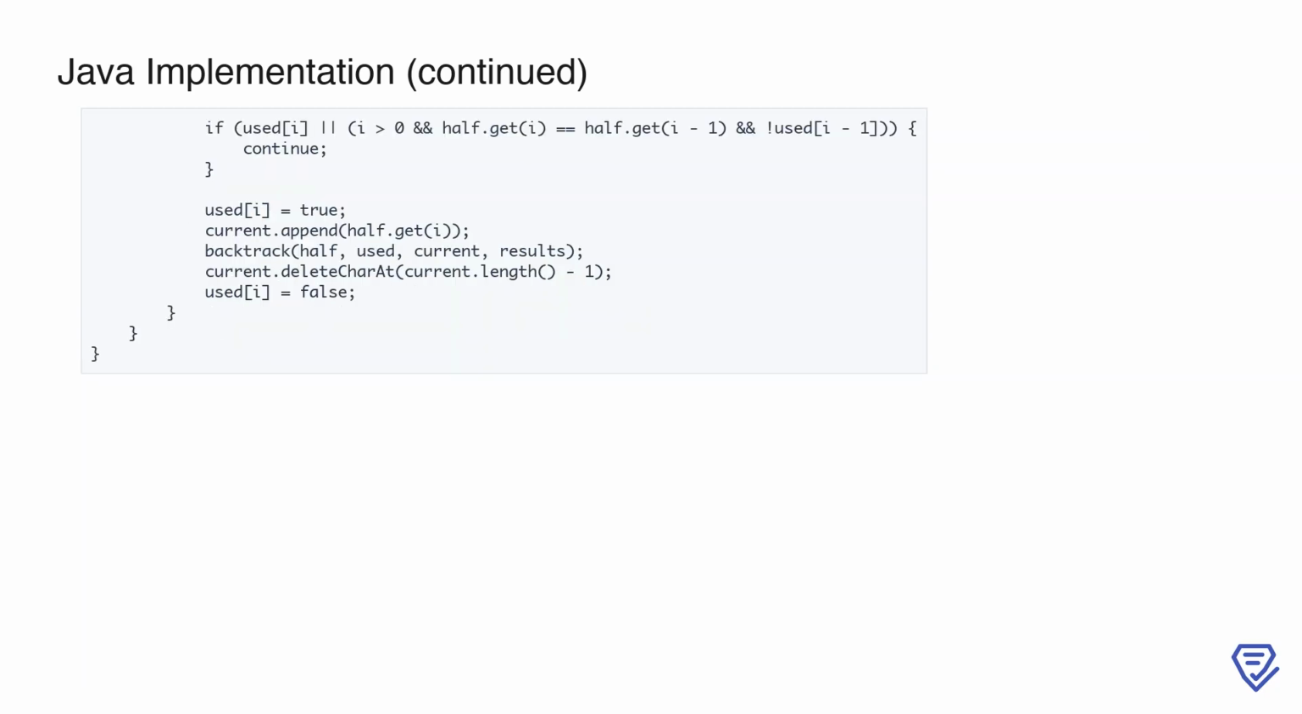The backtrack method is a helper function used to generate all unique permutations of the half string. It takes the half string, a Boolean array to track which characters have been used, a string builder to build the current permutation, and a set to store the results. Inside the method, we first check if the current permutation has reached the length of the half string. If so, we add it to the results set and return.